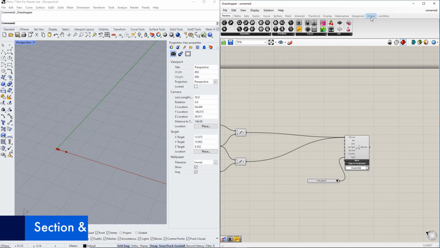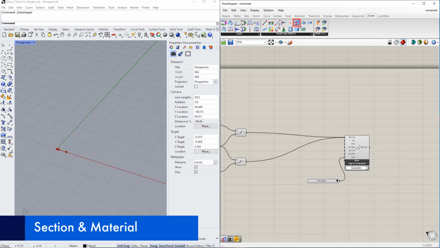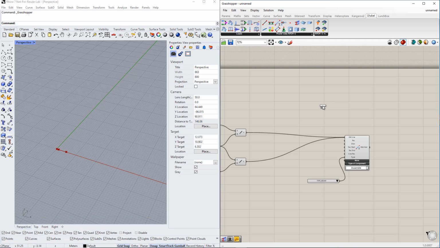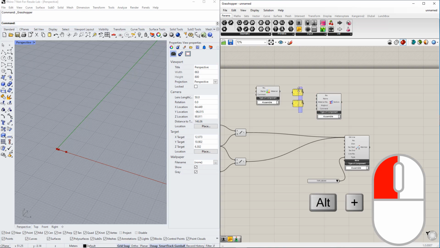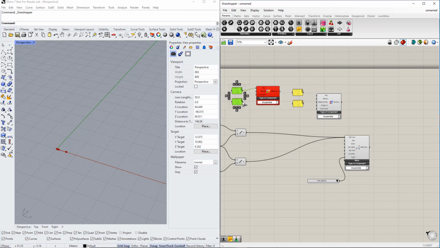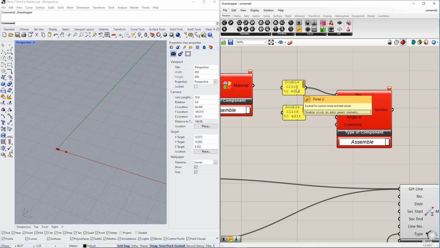Next, we will define a cross-section as well as material. For that, we will insert the Dlubal components Section and Material. You can also find them in the Dlubal tab. To enter the properties of the section and material, we use the panel command. Now we enter the numbers and names.